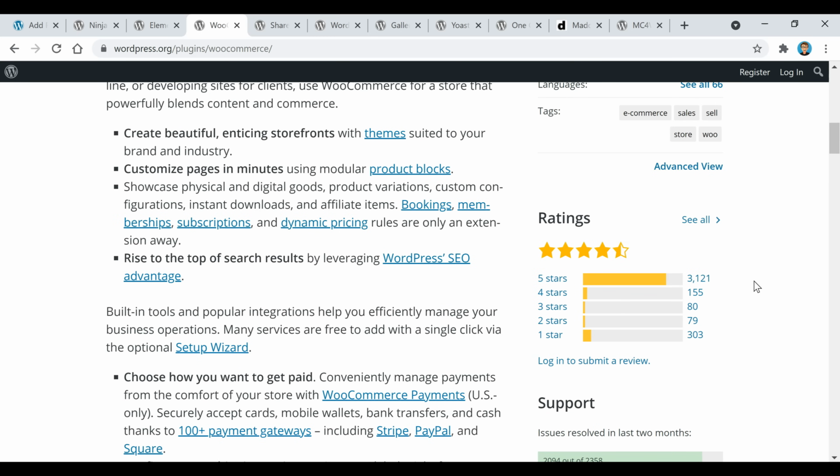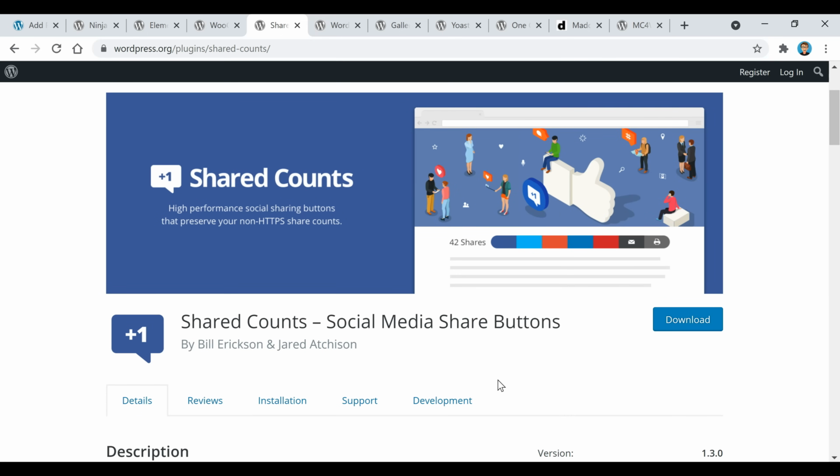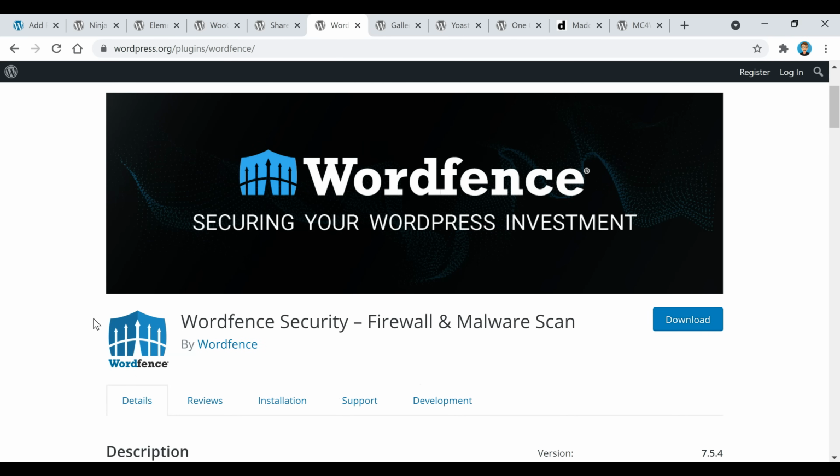And now this next one here is called Shared Counts, and basically what this does is it allows you to put social media buttons on your website. So that way the users on your page can interact with it, and you can show your social shares that each post gets.